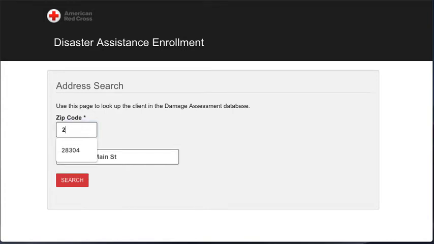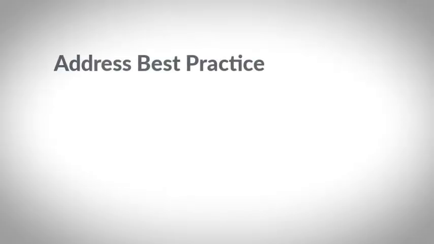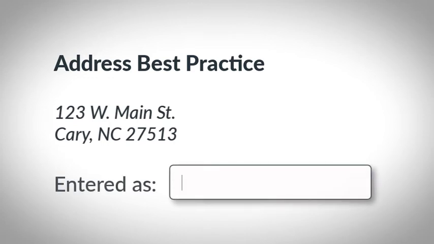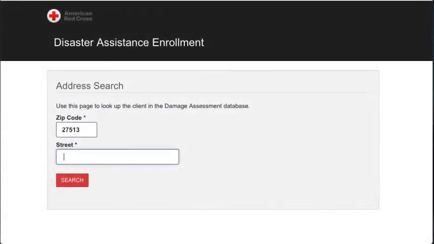Enter the client's pre-disaster zip code and street address to initiate a system search for a damage classification based on existing damage assessments. The identified best practice for searching for street address is to enter the street name only without road, street, avenue, and so on. For example, 123 West Main Street would be entered as Main. This eliminates the variable of street prefixes such as W, Main, for West Main, and the need to enter road, street, and so on in a standardized format.